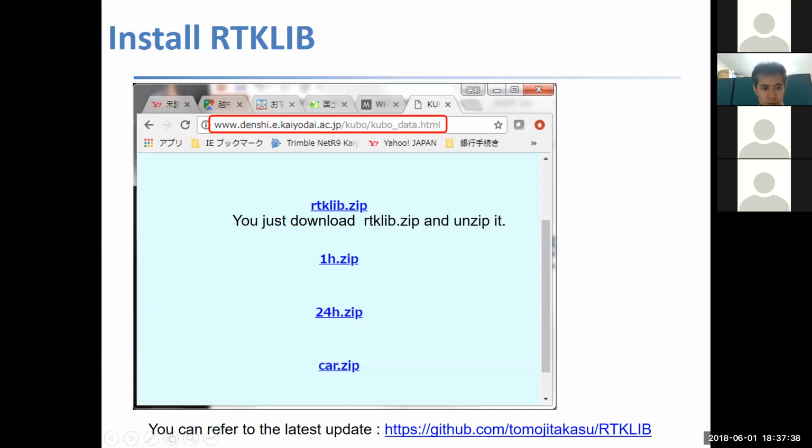You can refer to the latest update on this GitHub, but probably 2.4.3 is the latest version. And I talked to Mr. Takasu last month, and he is going to modify RTKLIB soon because the u-blox F9 receivers will be released in the near future.